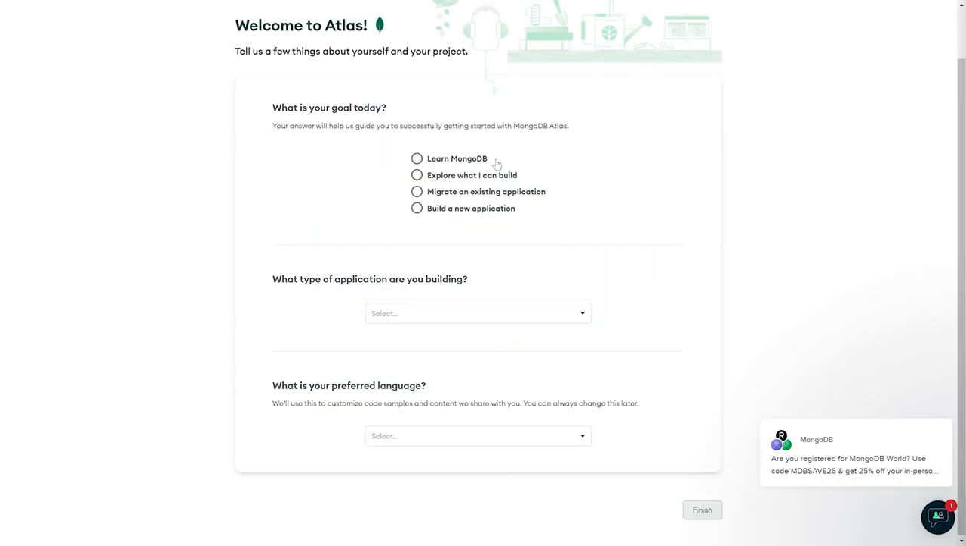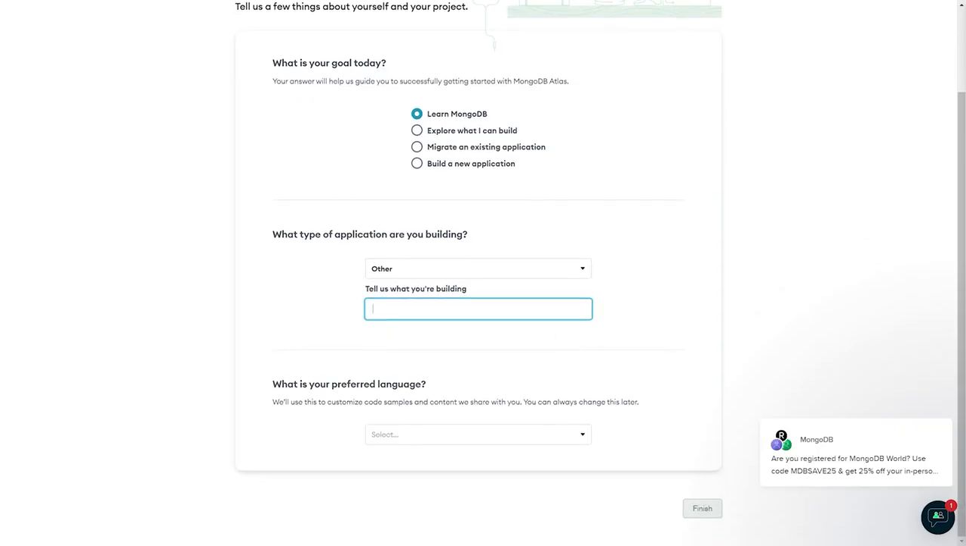So you'll be brought to a page like this that kind of asks you some information. So I'm going to say I'm going to learn MongoDB. I'm curious if they have kind of education in here. We'll just go with other for now. I'll say education. What's your preferred language? And then we'll go with Python.